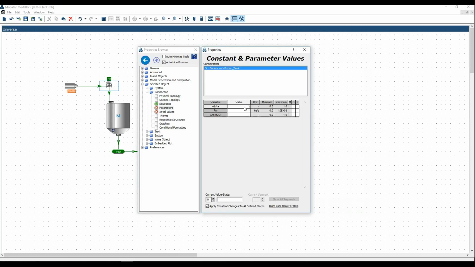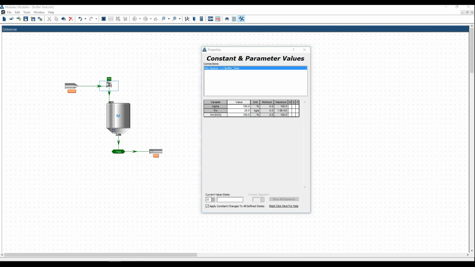Alpha is 1 or 100%, you can change the unit here. Fm is 20 kilograms per second, and xm is also 1, which is 100% water. You can also change the units here. Now we can see that the parameter is checkmarked green. All parameter values you can find in Appendix 1, the table 4, at the end of the exercise.